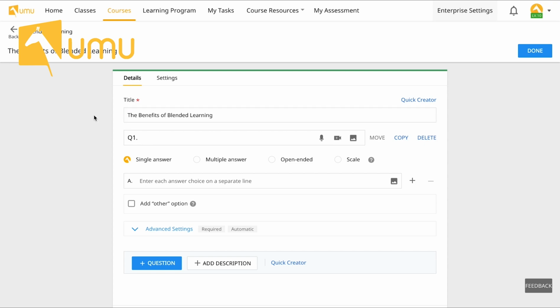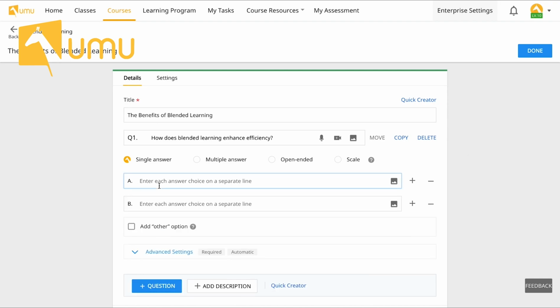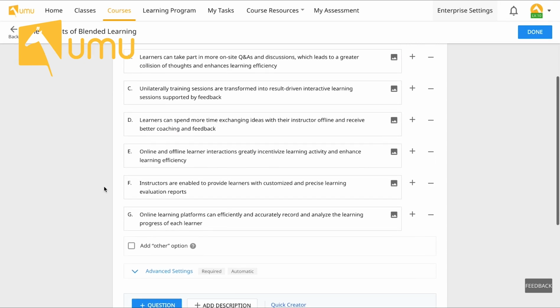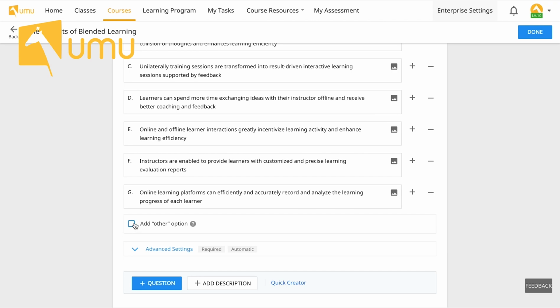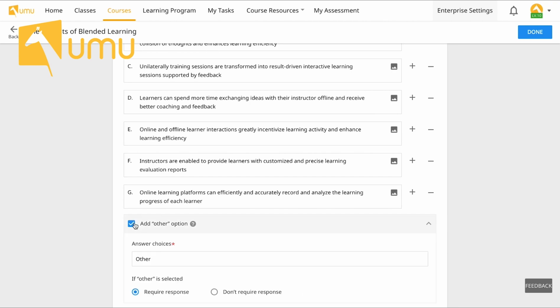Now you can start adding questions. There are 4 kinds of questions available in the survey item: single answer, multiple answer, open-ended, and scale. Let's start by adding a single answer question. Here's an example. Then you can continue by adding the answer choices below in separate lines.